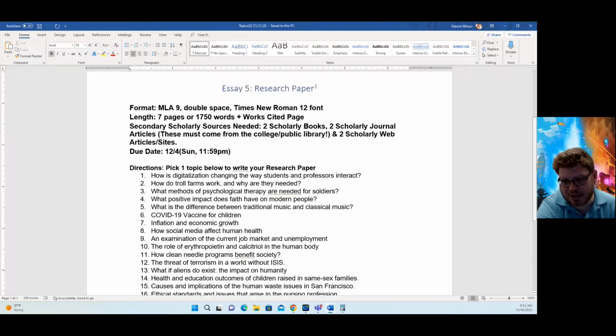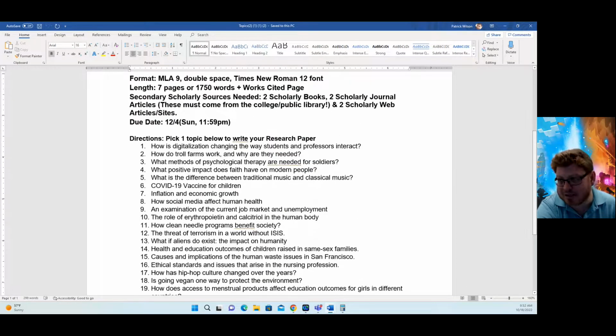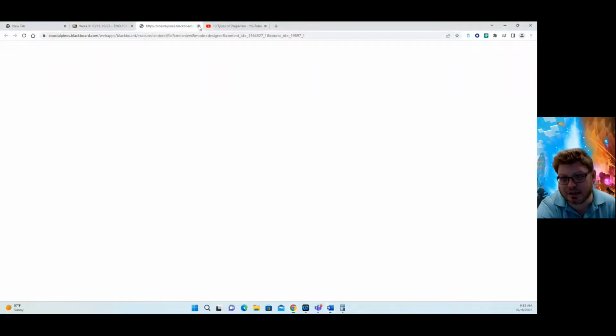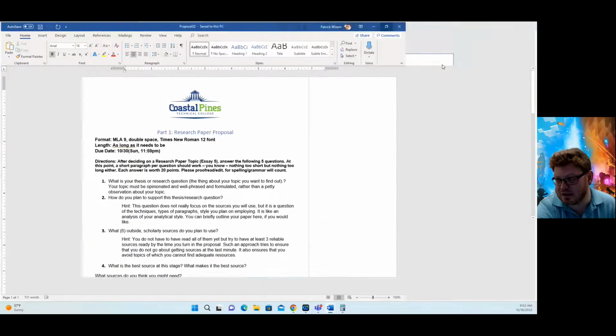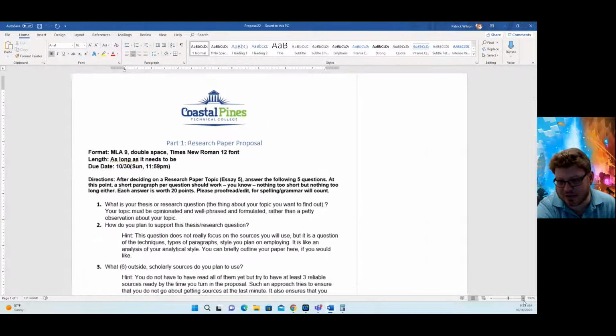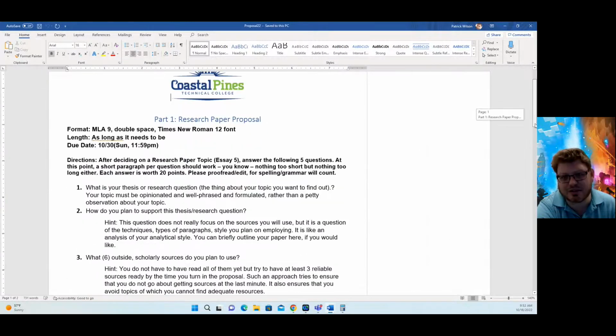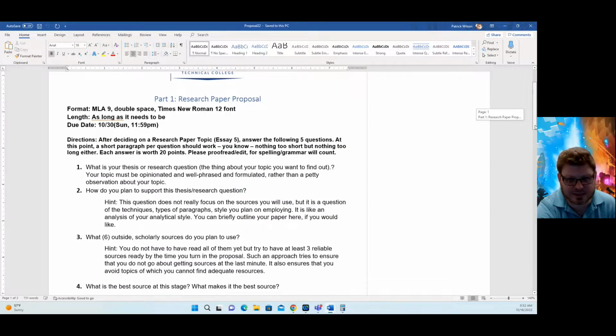So once you pick a particular topic, because you're going to have to pick a topic first to be able to do the proposal. The proposal, on the other hand, is, like I said, it should be a really easy assignment if you follow the instructions. So let me pull this over. This is due on October 30th, which is a Sunday, 11:59. Again, you need to use MLA 9 format, double space, Times New Roman.